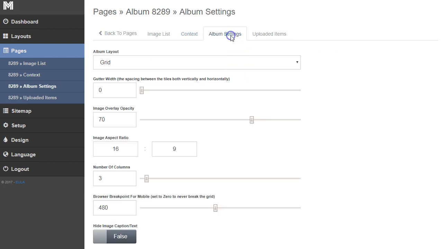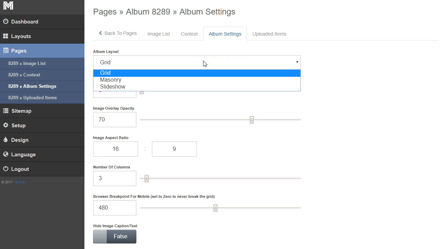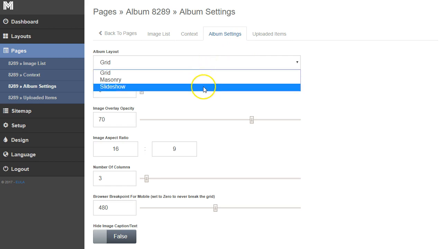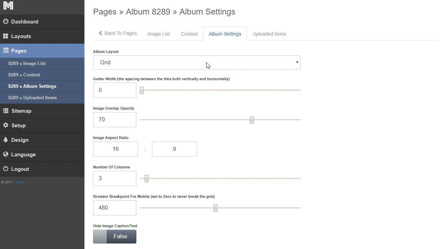Now we're going to go over to the album settings. And what you're going to notice is we have 3 different types of album settings. We have the grid, we have a masonry look, and we have a slideshow. So we're going to start with the grid. And right now I'm going to show you what the page looks like.